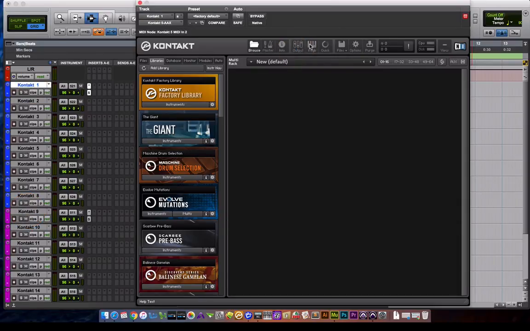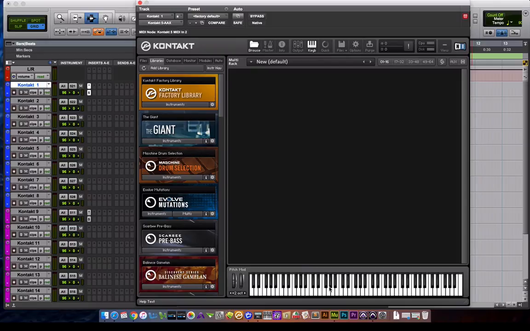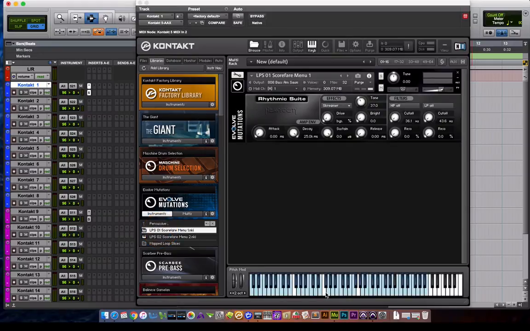output tab. The keyboard is a click to play keyboard, so you can click these notes to play. You can also see which notes are active on each instrument here. So these white notes, there's no sample being run to those.